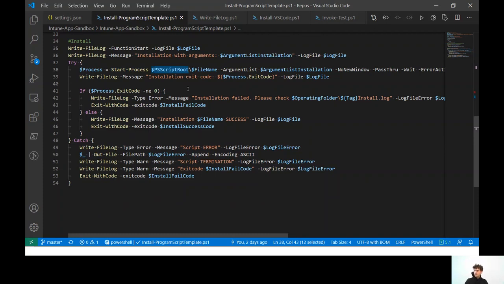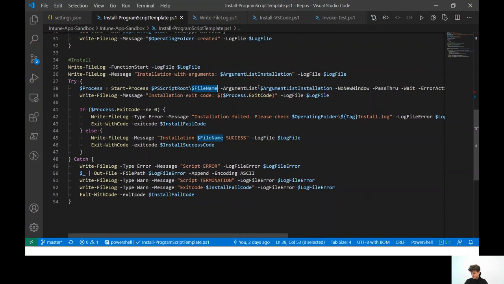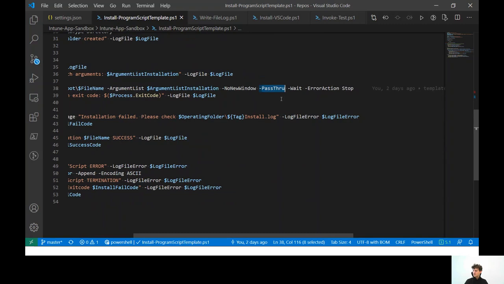You may know that environment variable. Thanks to that, the Intune agent knows where that file name is. This variable contains the full location from where our script is run, and then there's the file name. Argument list, pass through, passes the process into our variable.